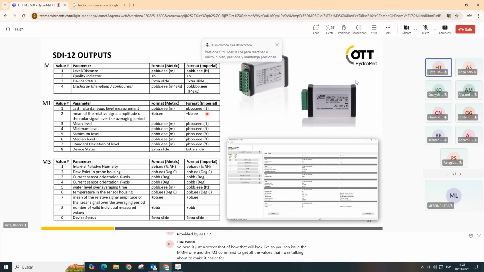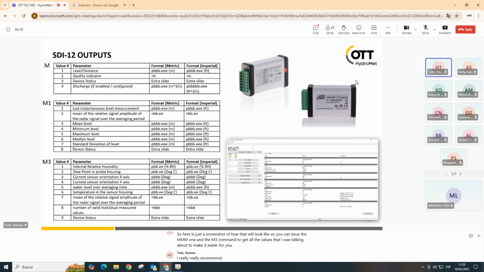To make it easier for you, I really recommend using the USB SDI12 adapter for configuring the RLS 500 or any other SDI12 sensor. With the PLS 500 2 years ago, we also improved this adapter, and now it is also able to power the sensor via USB, so you can directly power the sensor via this device and then configure the sensor. So no external power required. Really highly recommended. It's a really cool tool, and it offers you a graphical user interface to change the SDI12 settings.